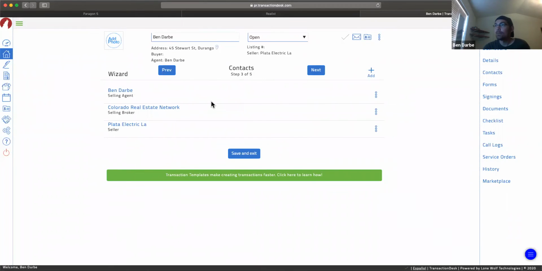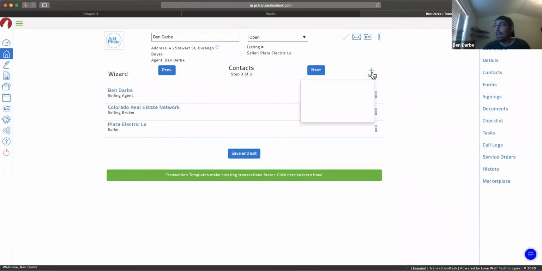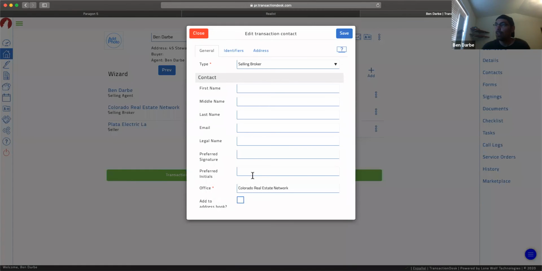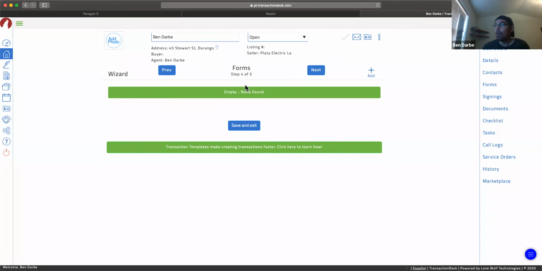Now my contacts. I have me, of course, and then I have other contacts that are related to this. If I don't need them in here, I can delete them. If I want to edit them, I can select their name and edit any information with them. Or I can add a new contact from scratch if I need to. You can see it already brought in the seller, me, and the selling broker, which, oh, that's the office. Okay, so that's going to be my office. So it will automatically import this stuff in for you. That's step 3, contacts.